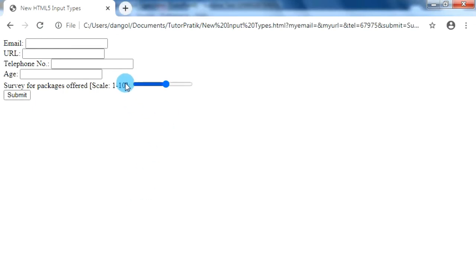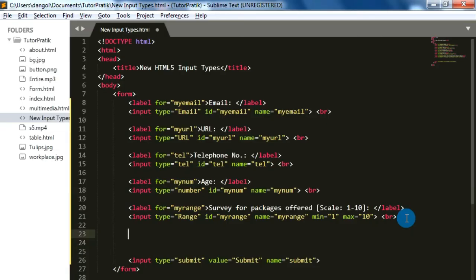Now here we have one range type, and with this users can change their value by sliding the range. HTML5 has introduced several new input types for date and time. Let's begin with the date type.